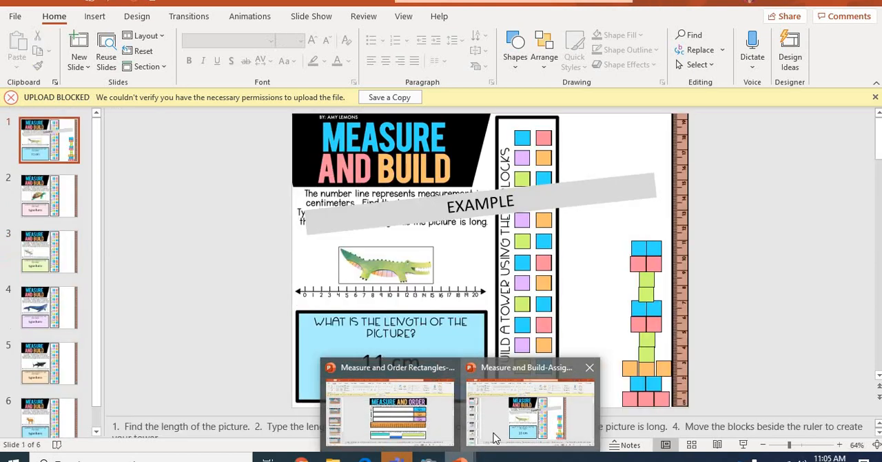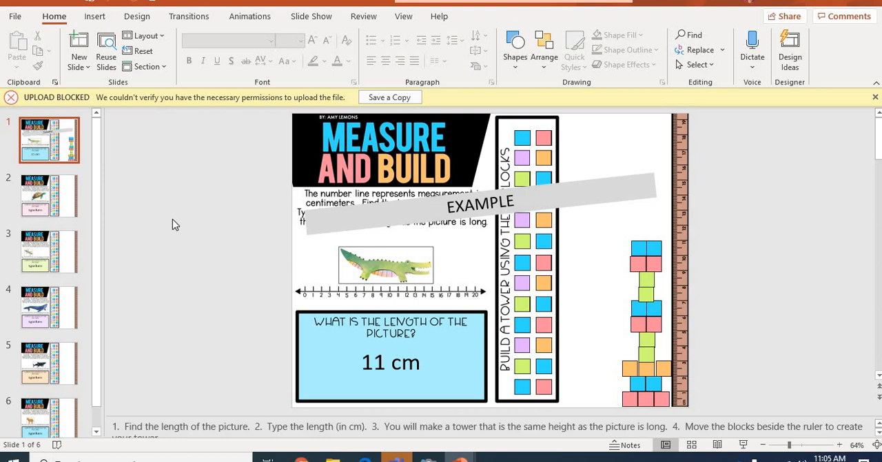Then when you click on the other assignment, it's going to pop up and look like this. And this one is a little bit different too. I'm going to show you what it looks like, and this is an example. The first page again is an example.